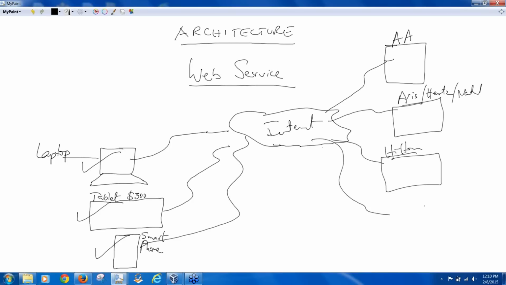If you're paying your phone bill, you could go to AT&T, you could go to Verizon, you could go to Sprint. So you say, what is the point? What are you trying to do here? Why are you mentioning these things? Well, basically, what I'm trying to do here is show that you have different devices today going over the internet and accessing these services that are provided from different businesses.